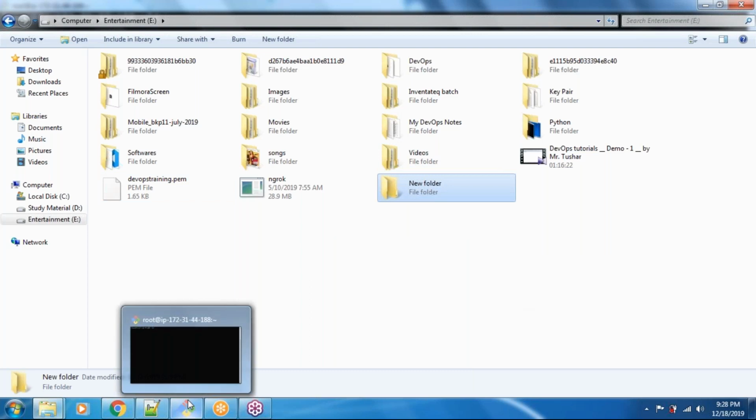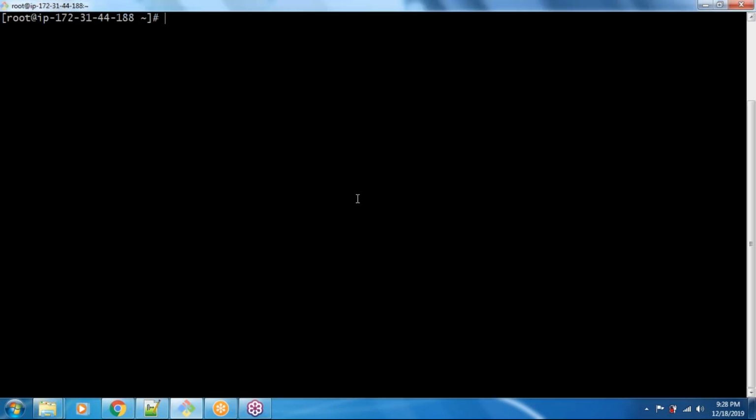Whereas in a Linux machine, guys, since it is a command prompt, we need to do it through commands only. How do we create a directory here? The command for that is mkdir. mk stands for make, and dir stands for directory, that is make directory, and we need to give the directory name. So let me give the directory name as DevOps.